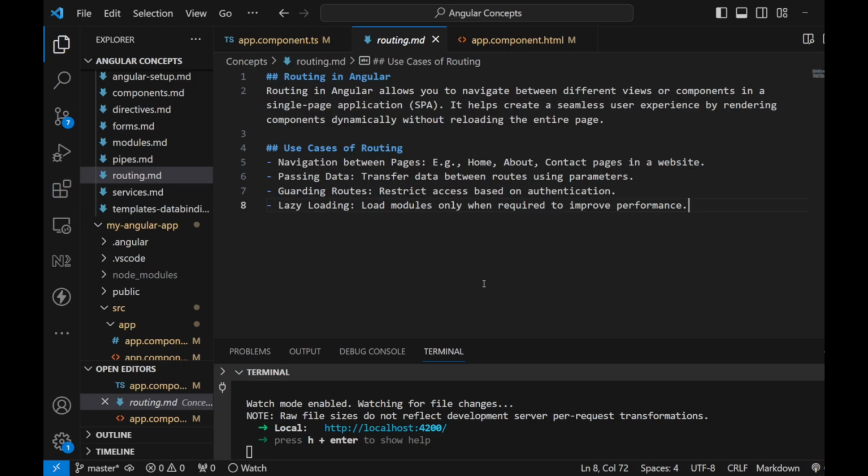Hi developers, in this video we will learn about routing in Angular. Routing in Angular allows us to navigate between different views or components in a single page application, and it helps to create a seamless user experience by rendering components dynamically without reloading the entire page.